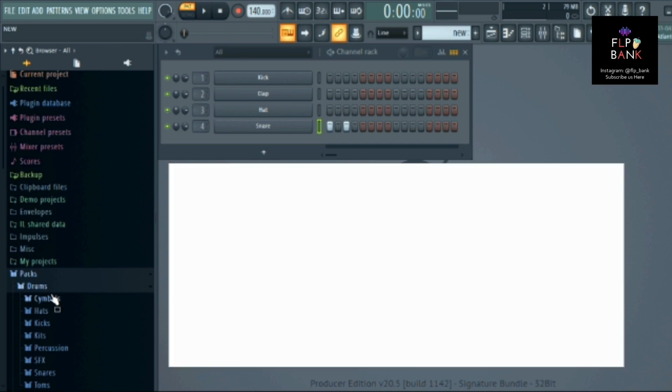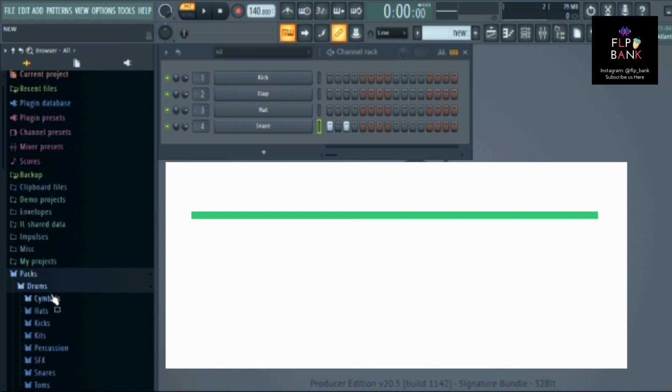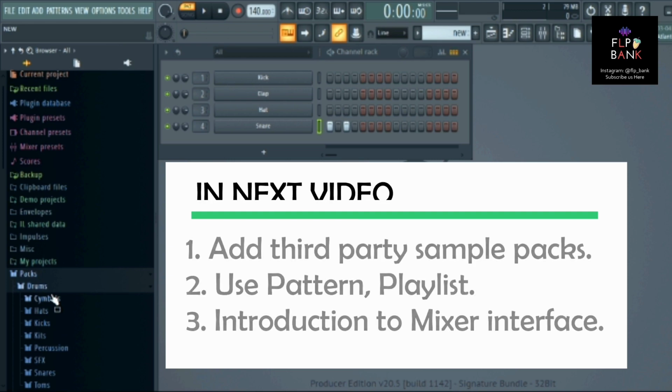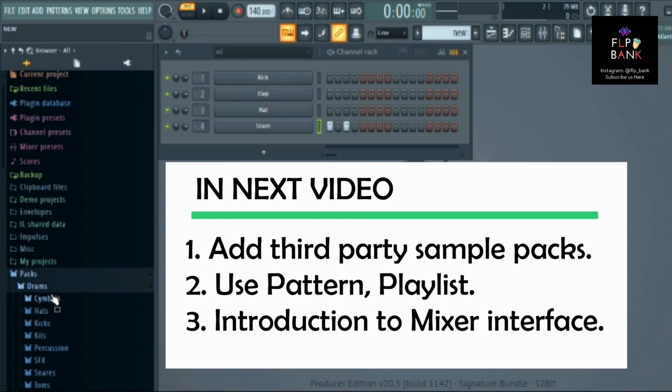In the next video, we will learn how to add third-party sample packs to FL Studio, how to use pattern, playlist, and mixer channels, and a few more tips and tricks.